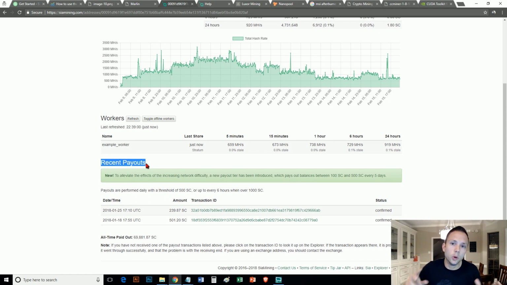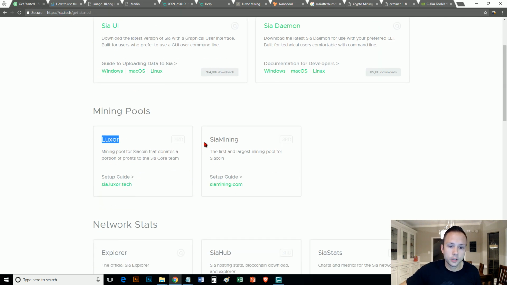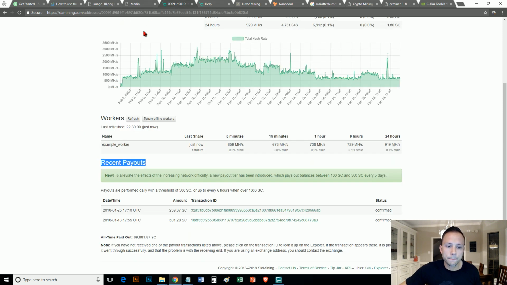Each pool is different. If you go back to SiaCoin.tech, they have different pools. So there's a Luxor and then there's SiaMining. This is the current one that we're showing for the Marlin miner. If I clicked here, it's going to take you over here. And the reason why I'm not opening up all these extra tabs is because my computer sometimes lags out when I do that, so I'm opening and closing stuff.